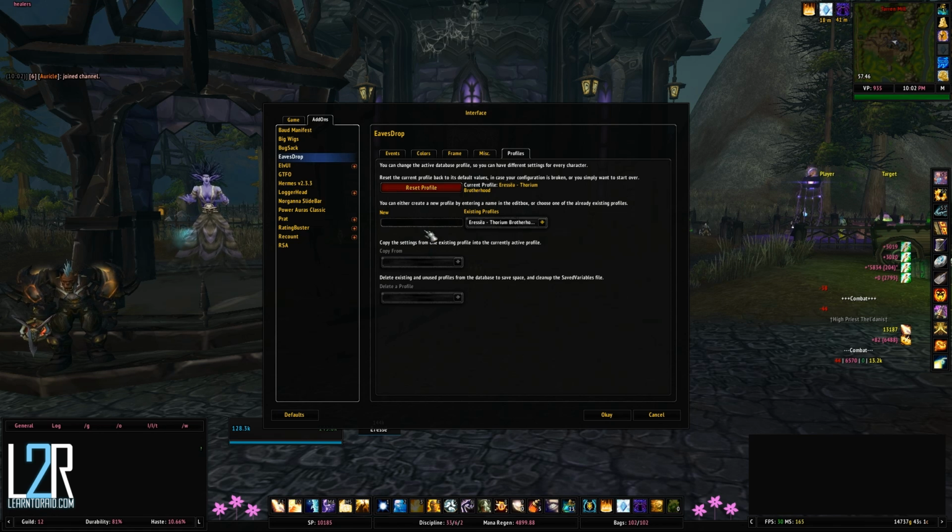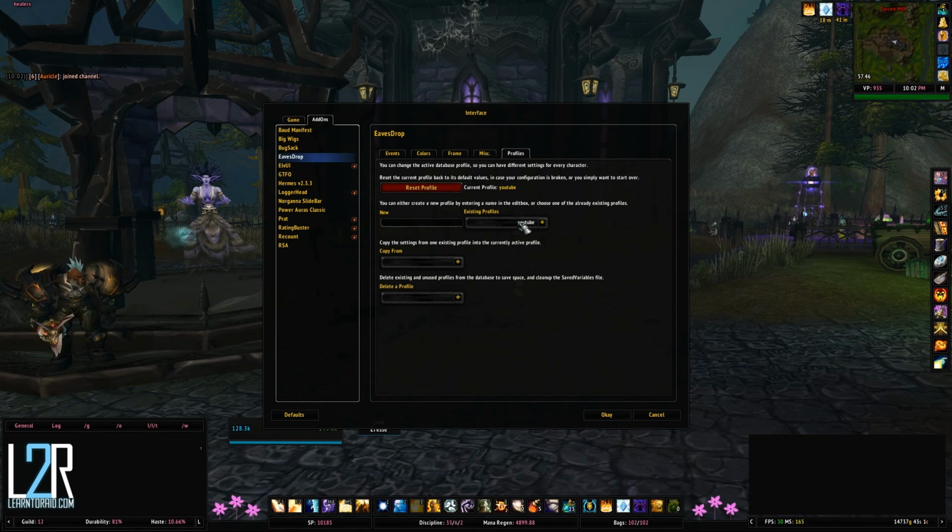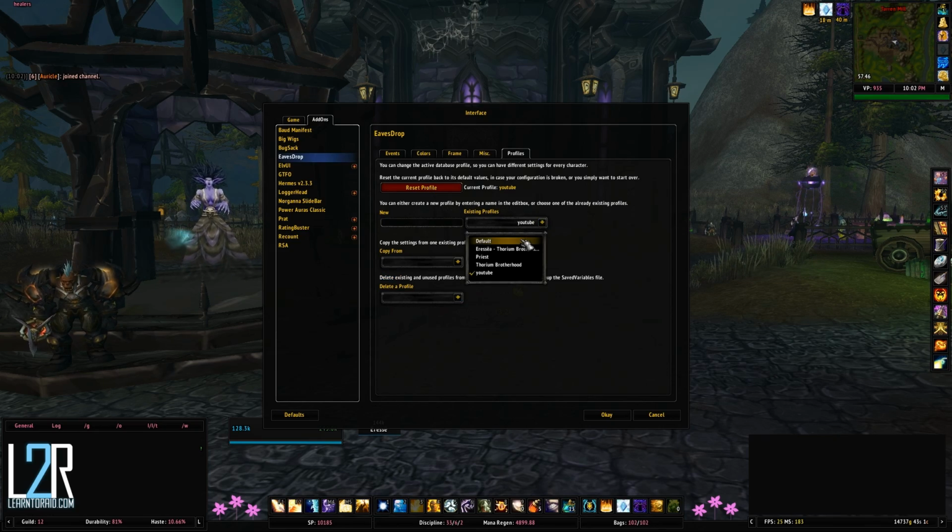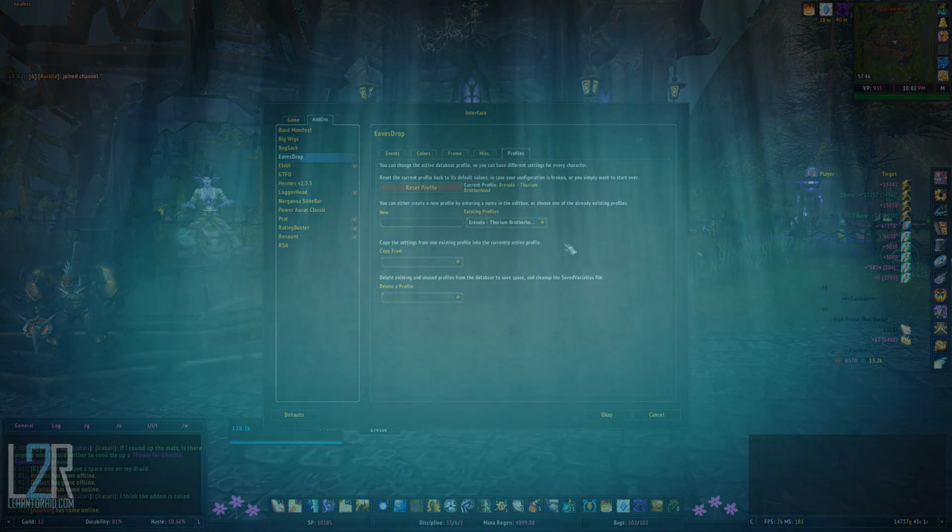You can create a new profile by typing in here, or copy a profile from another character into your current profile. Deleting a profile is easily done by selecting it from the last drop-down list. Well, that pretty much covers everything you need to know about EavesDrop. I hope this guide was helpful for you.